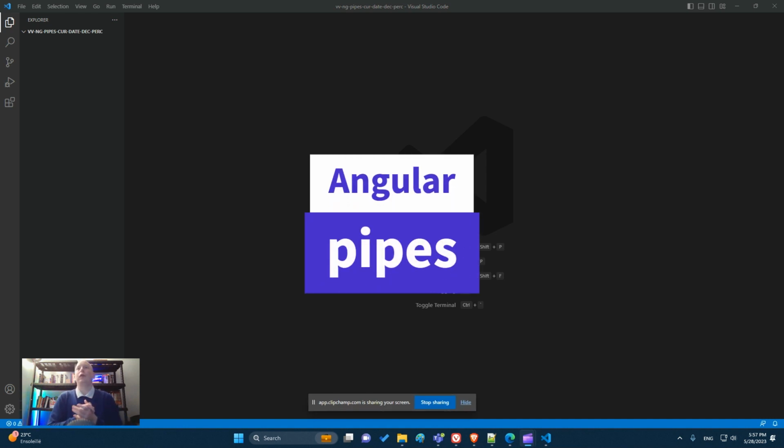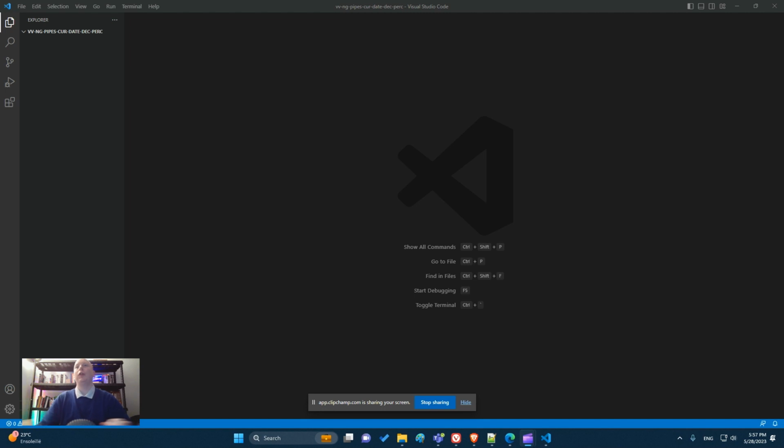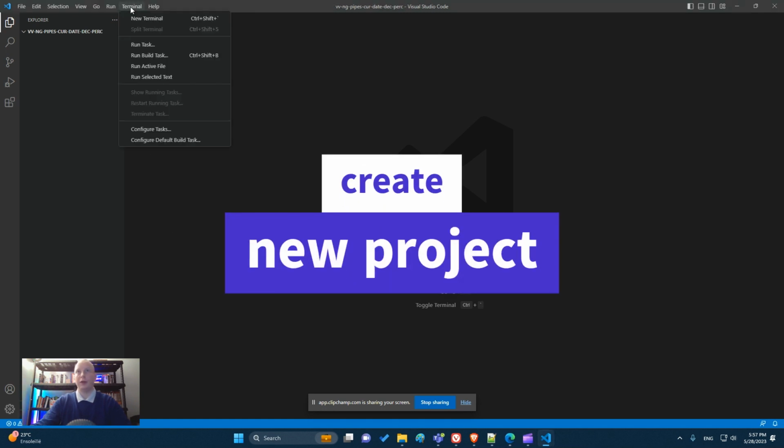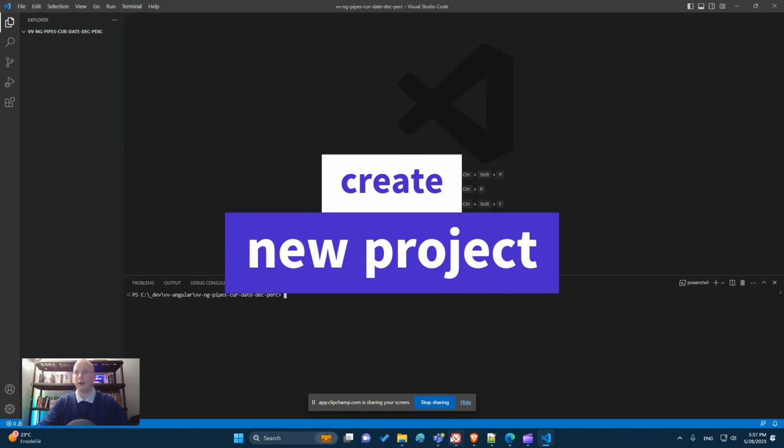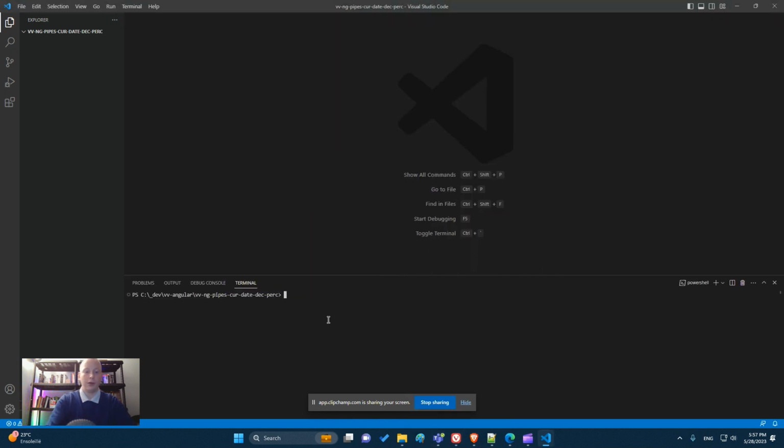Hello, today we will check the different types of Angular pipes to handle values like decimals, percentages, dates, and currencies. So let's begin by creating a new project. ng new, and the project name will be angular-pipes.